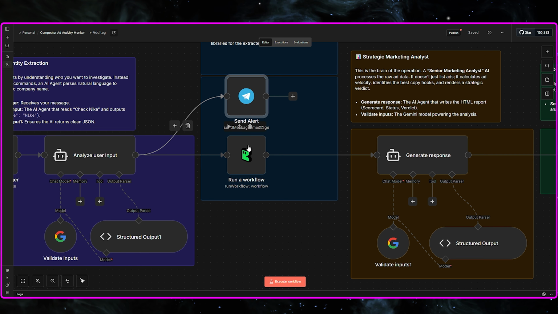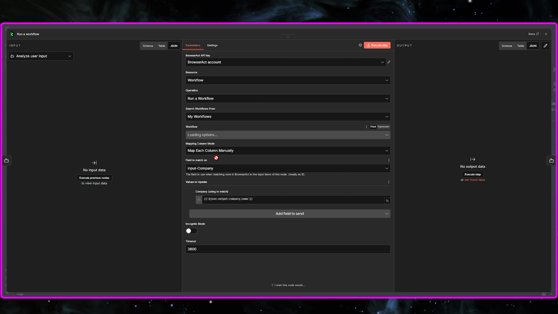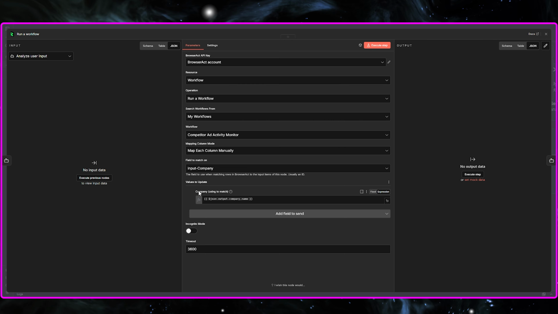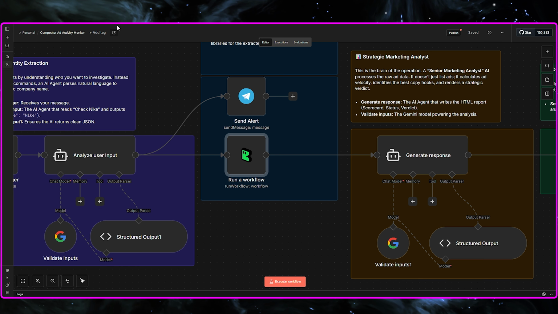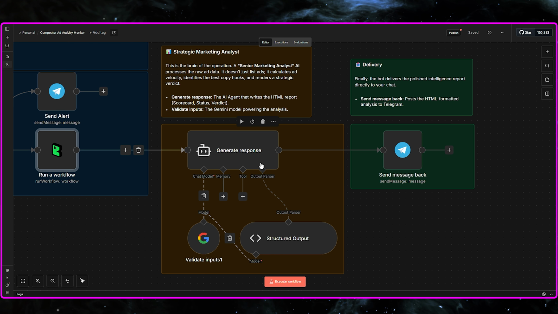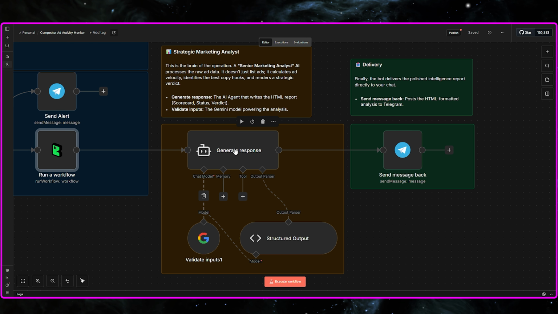Setting up the BrowserAct node is a breeze. We just pass the extracted company name right into the node, and it handles it. The best part? You can grab the pre-configured workflow straight from the template marketplace.